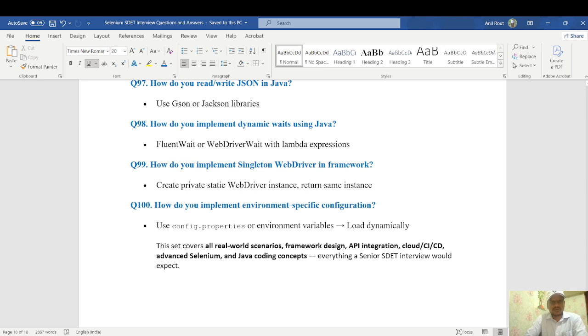Next question, how do you implement environment-specific configuration? Use config.properties or environment variables, and load dynamically. So this set covers all real-world scenarios, framework design, API integration, cloud CI/CD, advanced Selenium, and Java coding concepts. Everything a senior SDET interview would expect.